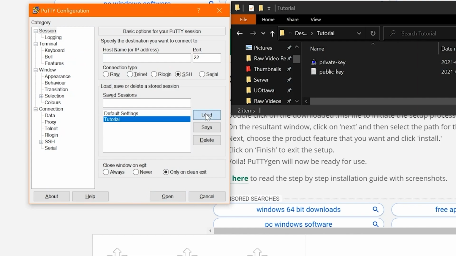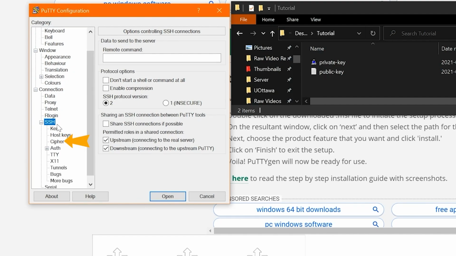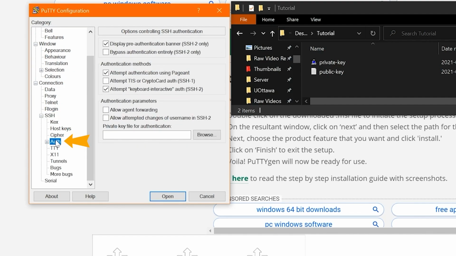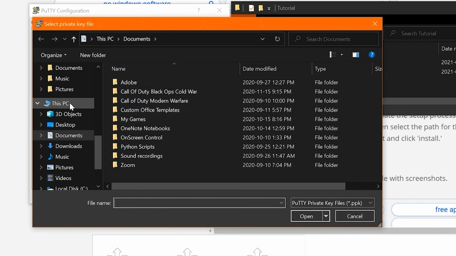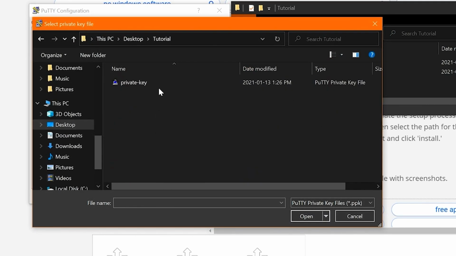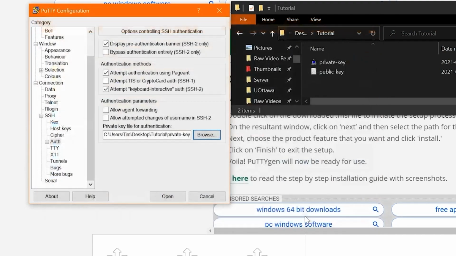So we'll load tutorial like this, and then we're going to go to the connection tab in PuTTY. We're going to go to SSH, expand SSH and go to auth. Inside of auth, we are going to select our private key file. Where it says private key file for authentication, we're going to press browse and look for it on our machine. This is in desktop, tutorial, private key. So we're going to press open.